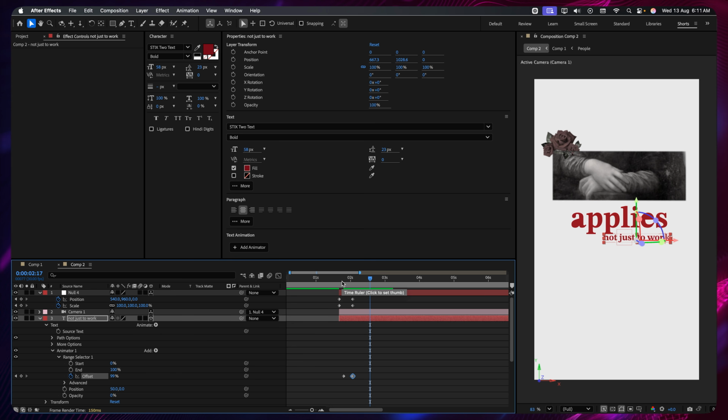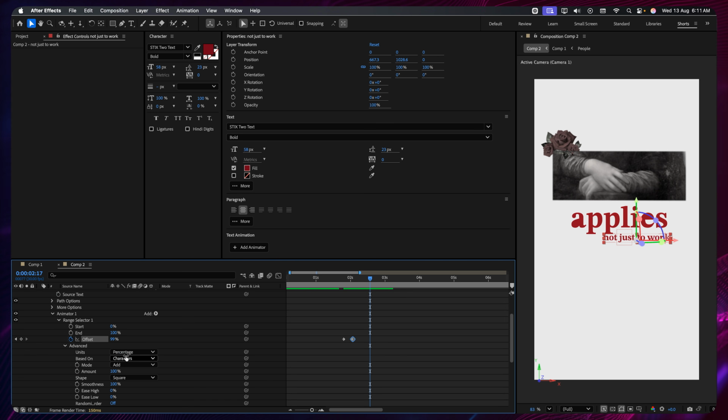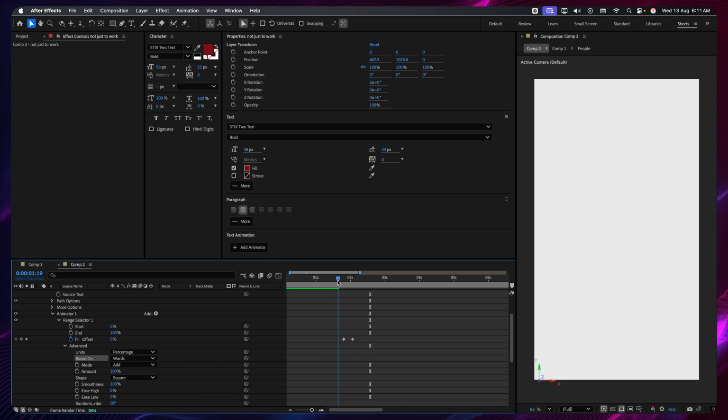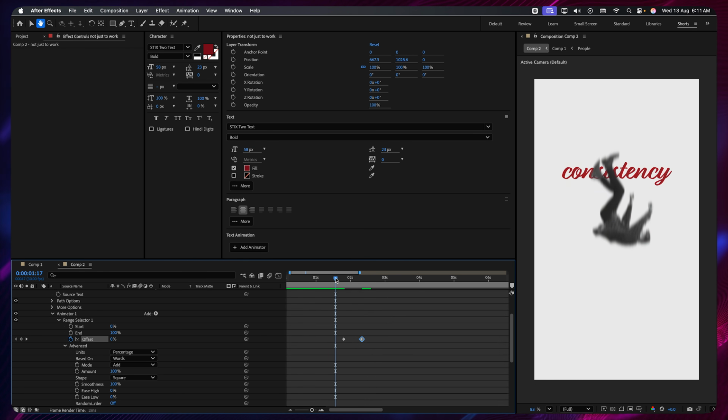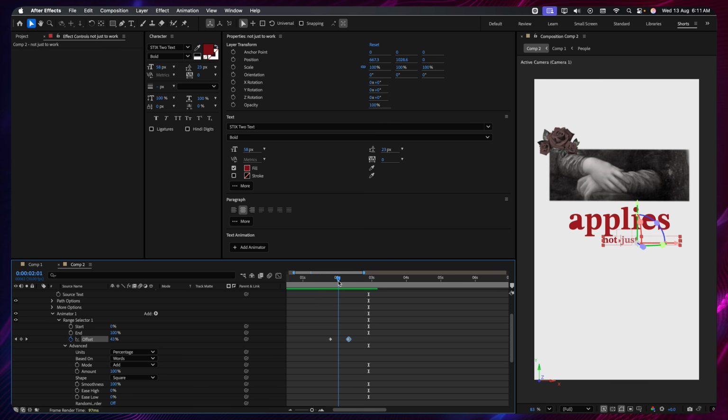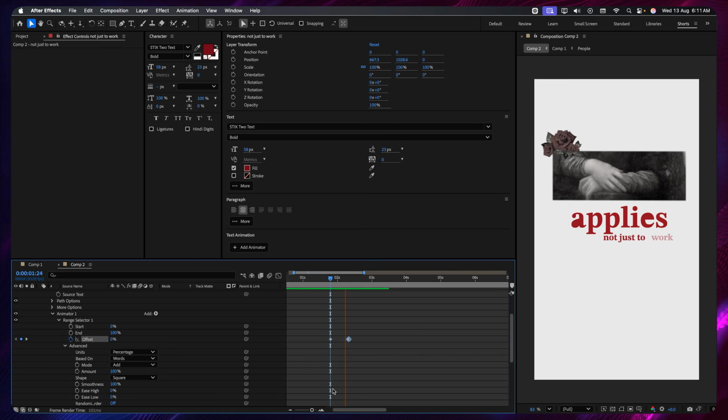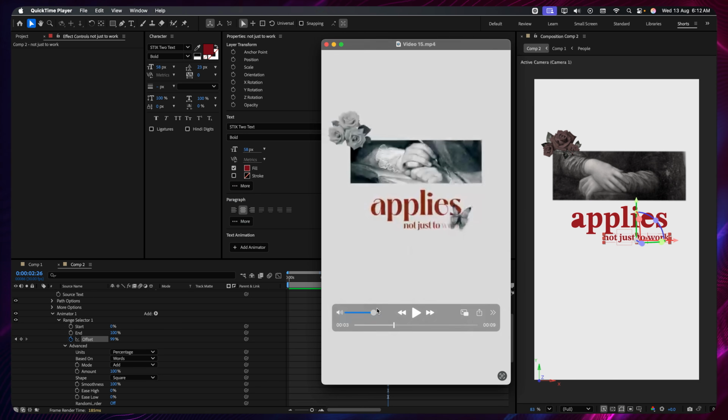Perfect. So right now if you see, it's coming character by character. To change it, go to advanced, over here. In based on, instead of characters, just choose words. Let's see. Maybe we can drag a little ahead. Not just to work. Perfect, right? Perfect. Let's have a look. So it's quite similar, right?